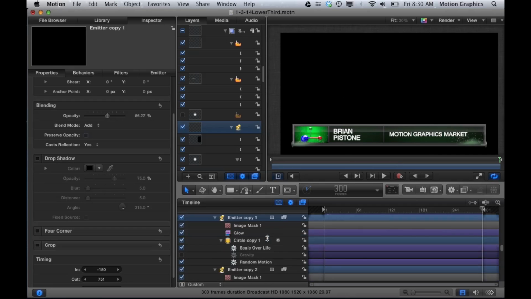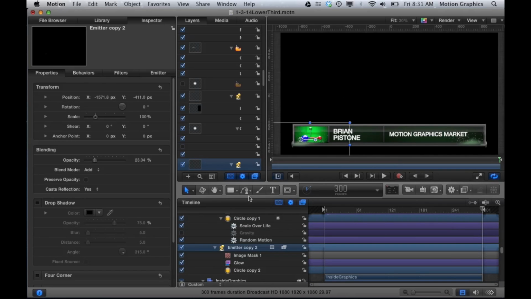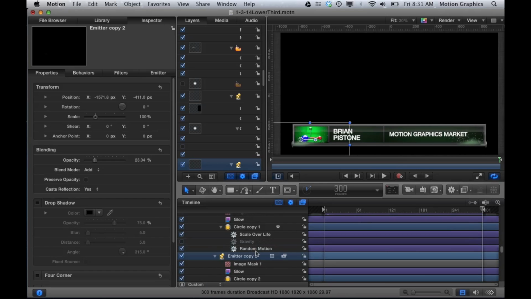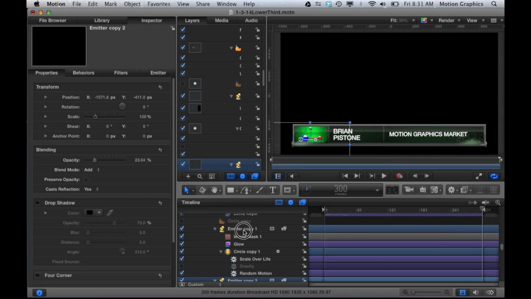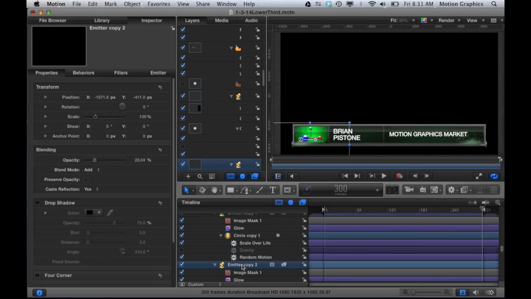So there's two sets of particles on this left side. I'll bring back our overlay so we can see what we're looking at. Here's emitter 2 and emitter 1. And once you get a good emitter, you can copy it and then just tweak it a little bit. So this one was the first one we were looking at, and then I probably copied that over and set the opacity a little bit lower, it looks like.